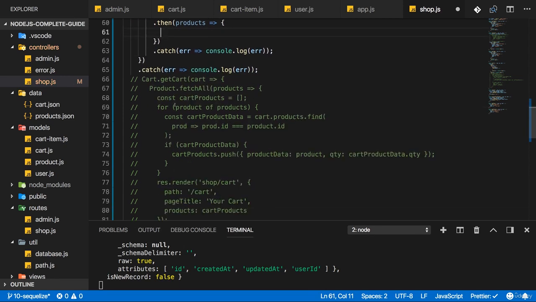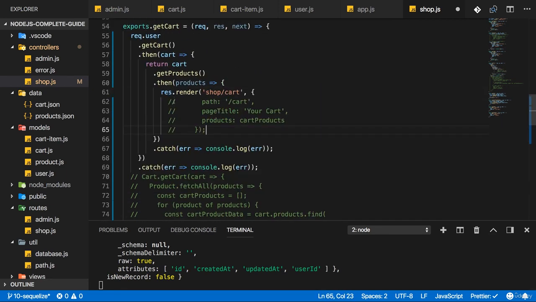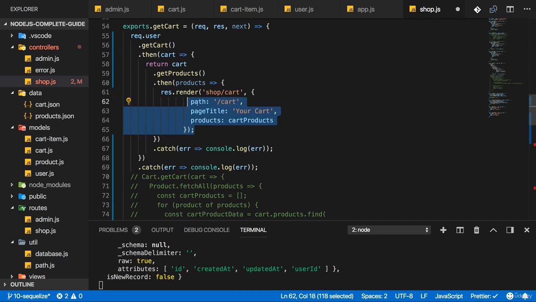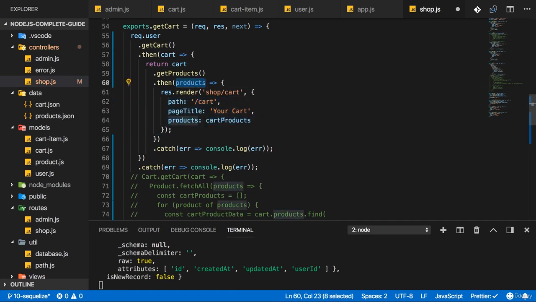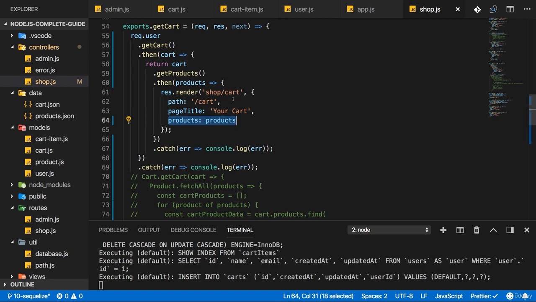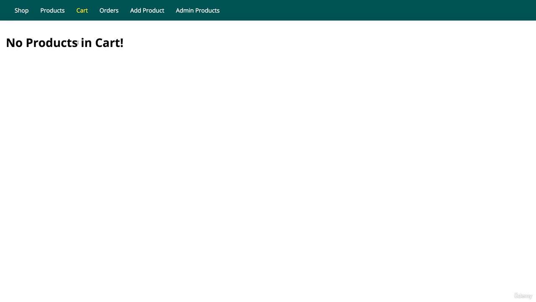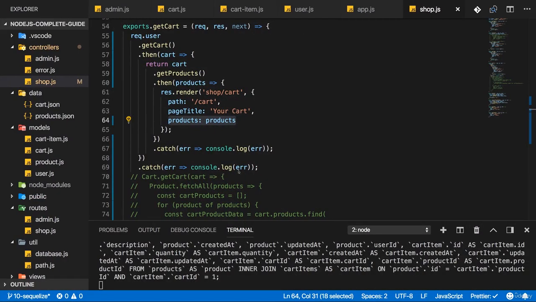And that of course means that we can now render these products. So here I will render my products here, store them in products and pass them to the view. Now, this will not work as expected though. If I now reload this page, we see no products in cart. Now, we got no products in the cart, but we'll see that later once we do have them, it'll also not work. But I'll come back to that.